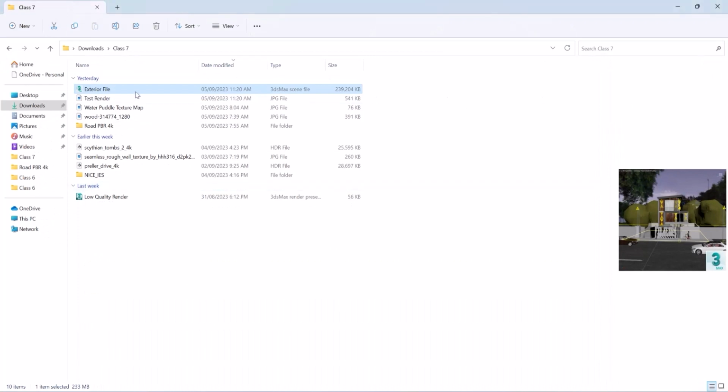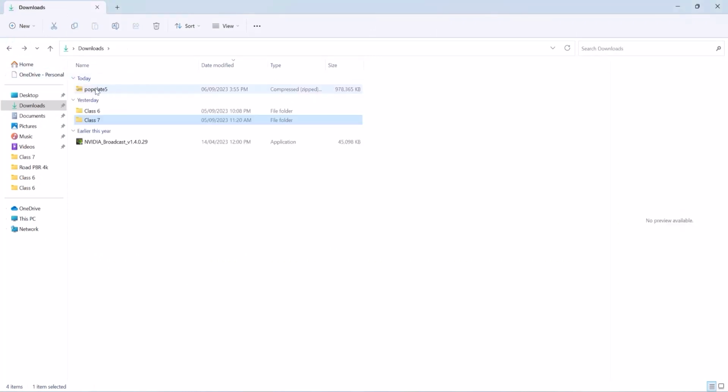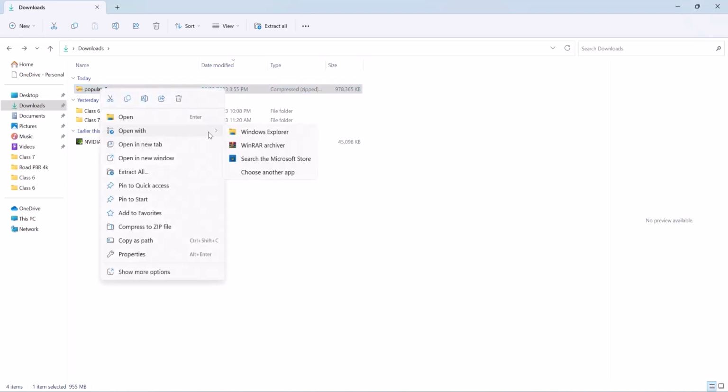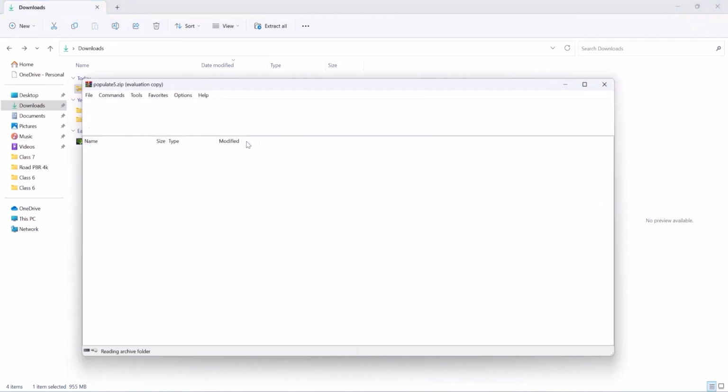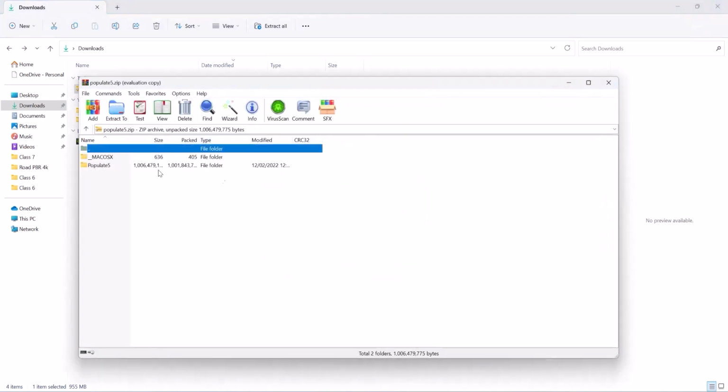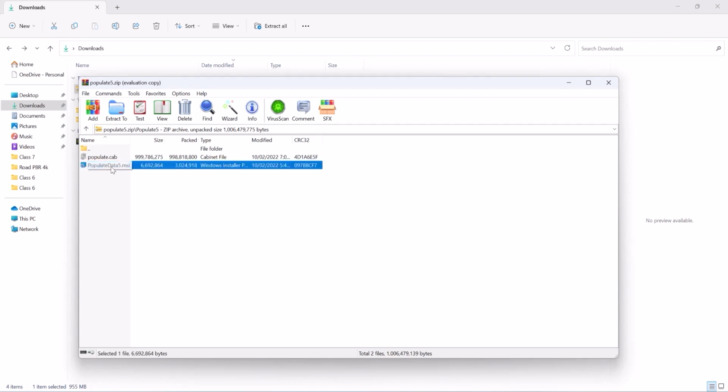So how to install it? Once you have downloaded it, the folder will be in the Downloads folder. Extract this with WinRAR. Just click on open with WinRAR. You will have this file, Max or Mac OS, and another folder called populate file. Click on populate file, and then use this populate data file .msi to install the plugin.